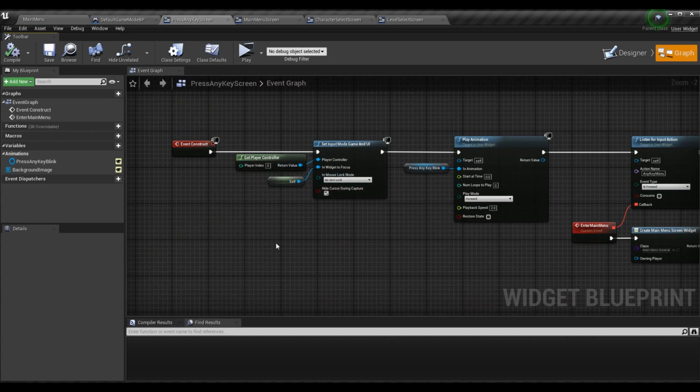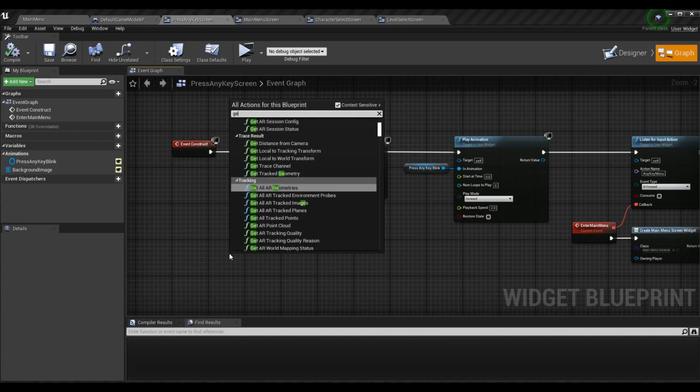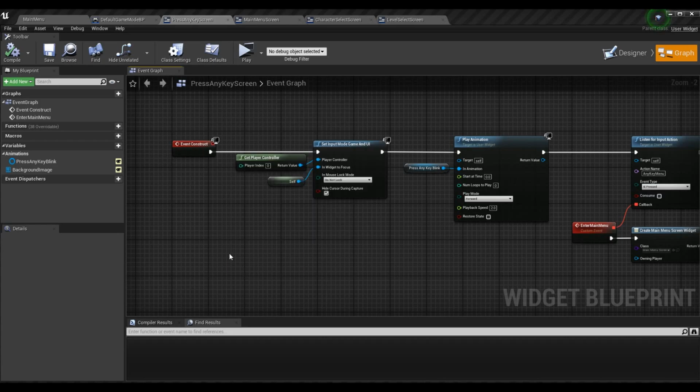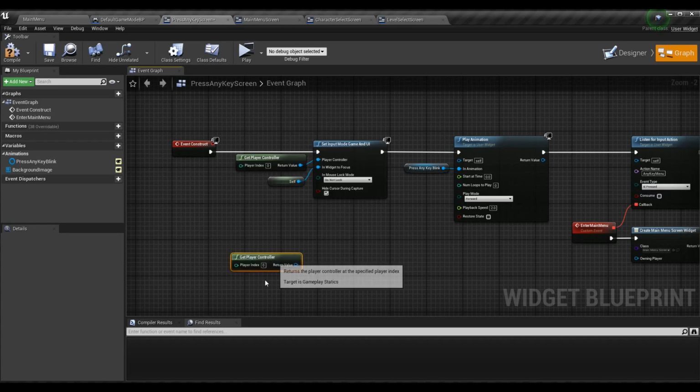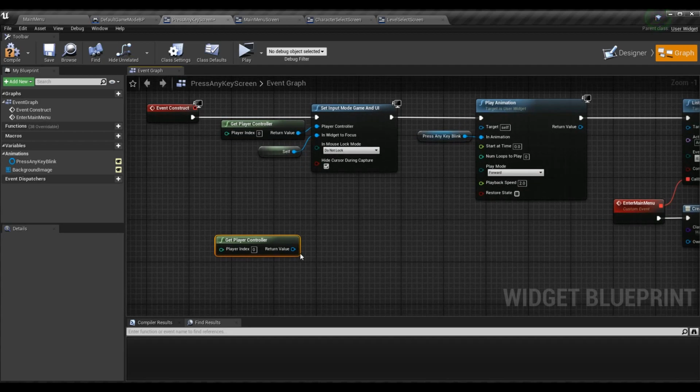So all you have to do is grab a player controller. I think getting player controller 0 is actually really safe here, because unless you need player 2 to do it or you want them to be able to do it, you're obviously not going to be doing any sort of multiplayer or online logic by the time you're at the press any key screen. So I think it's very possible to just start with player controller 0 and leave it like that.